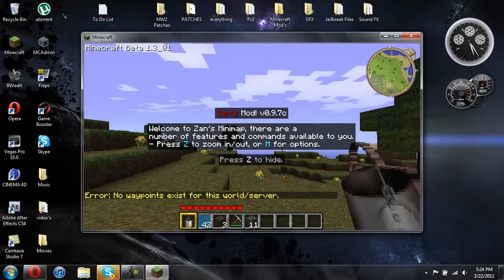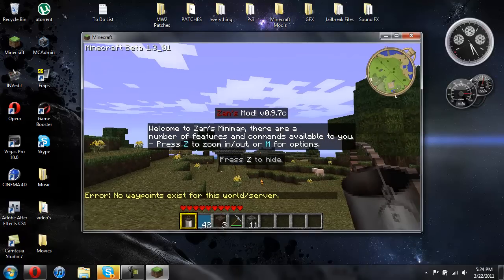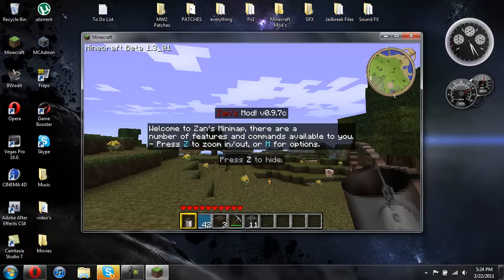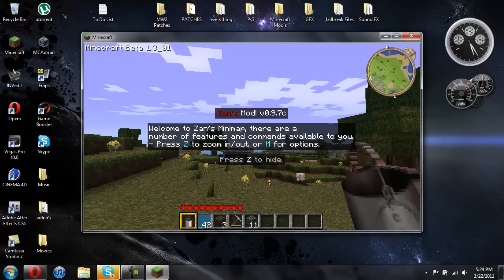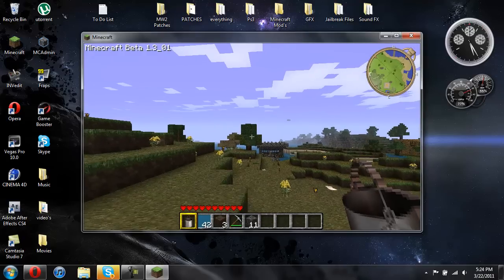When you first go into your world, it'll come up with this little thing. It says Zans mod version 0.9.7, and it'll say welcome to Zans minimap. There are a number of features and commands available to you. Press Z to zoom in or out, or M for options, and if you want to get rid of this menu, just hit Z. So, like it said, Z to zoom.